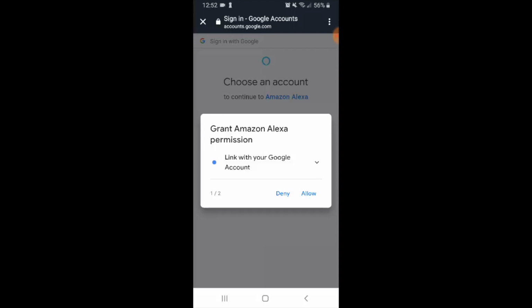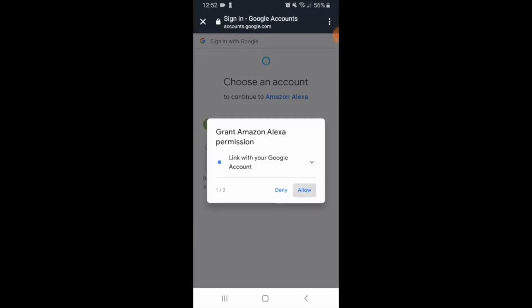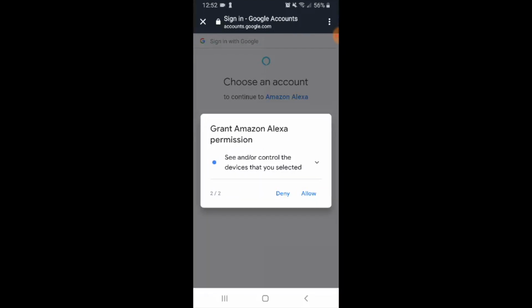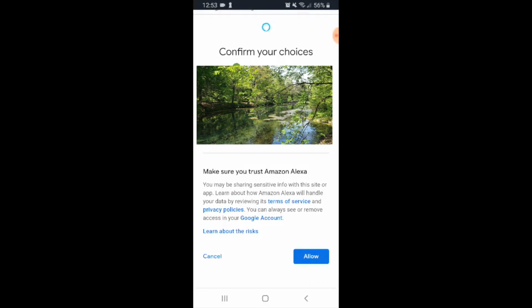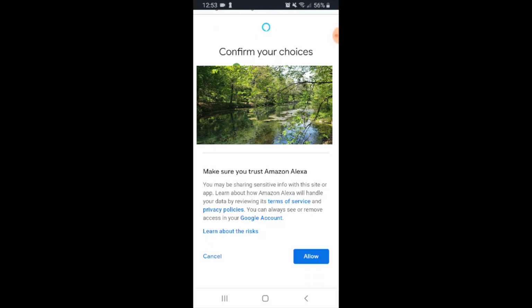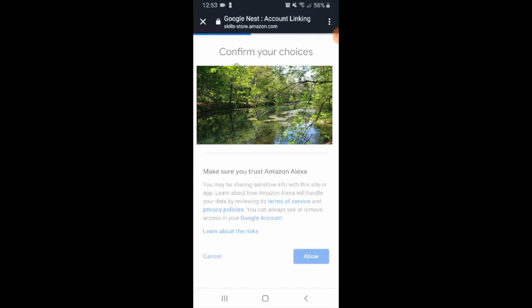It says grant Amazon Alexa permission, link with your Google account. And all I have to say is allow now and grant Amazon Alexa permission to see and control the devices that you selected. And once again, I'm going to click allow here. Now we're going to go through. It says confirm your choices. I do confirm these. This works for me. And now I click allow again.